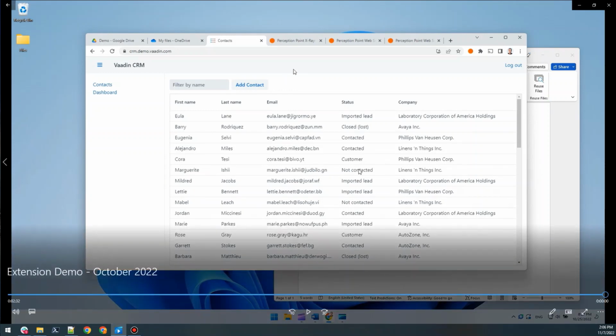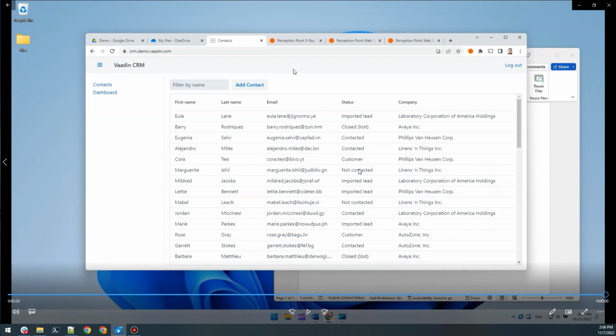That about wraps up some of the high-level features and DLP controls inside the Advanced Browser Security Extension by Perception Point. But if you have any more questions, please feel free to reach out.